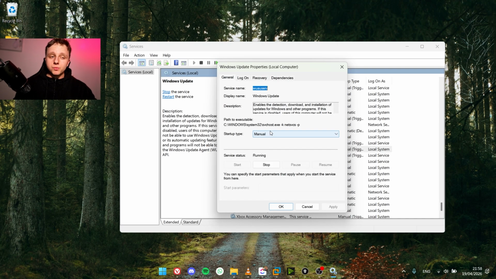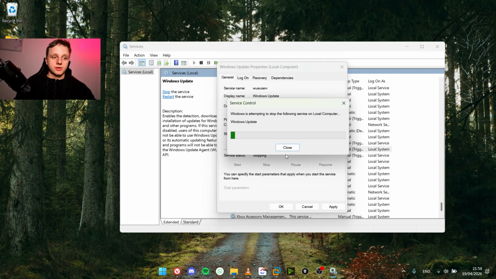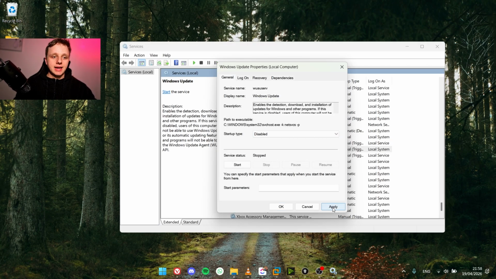Right here, what we need to make sure we do is to click on Startup Type. We put it on disabled, then we click on service status running. No, we want it to stop. So press on stop and then click here on apply.